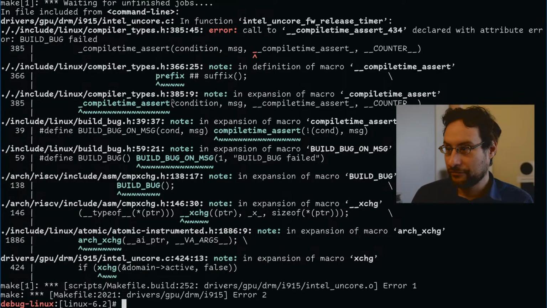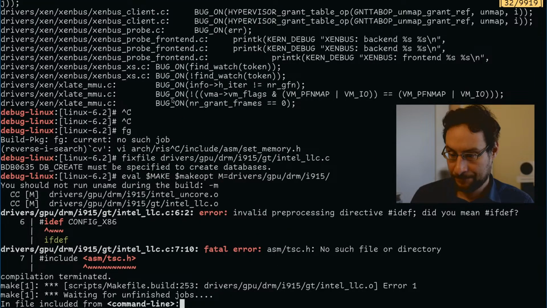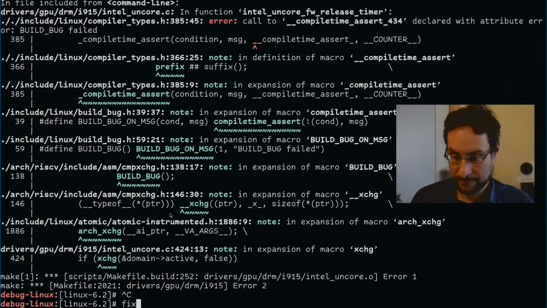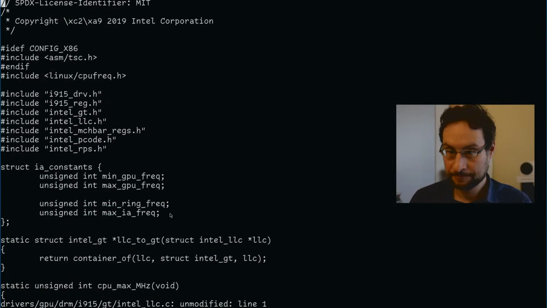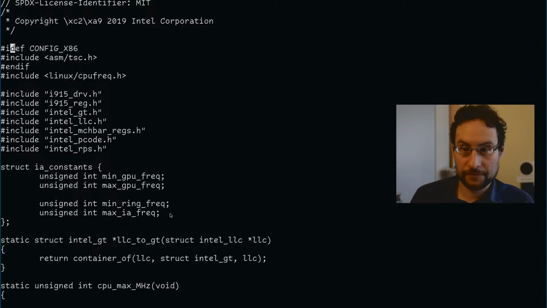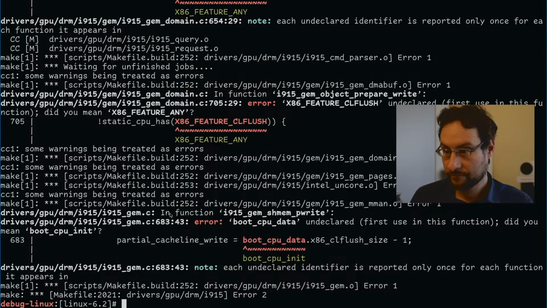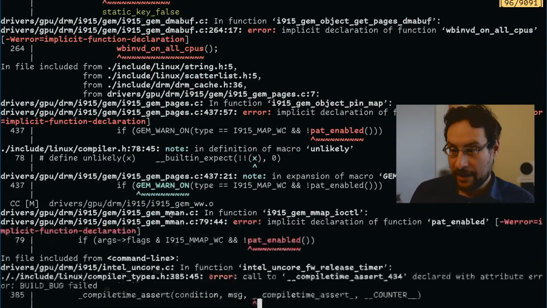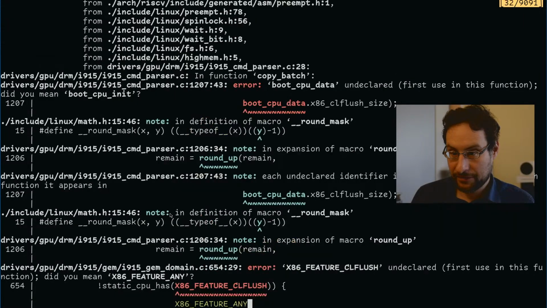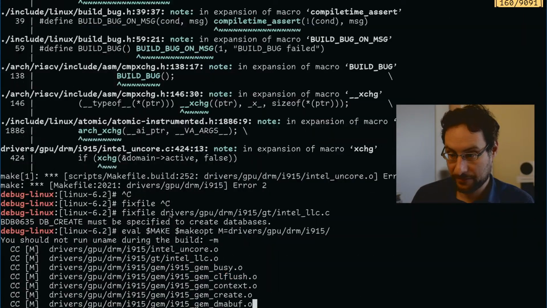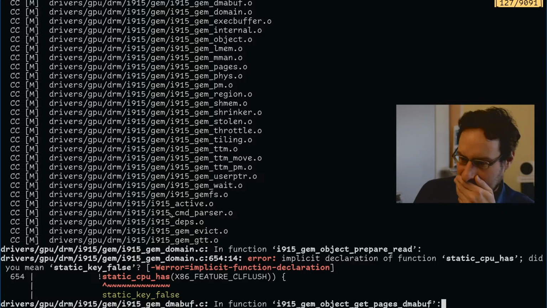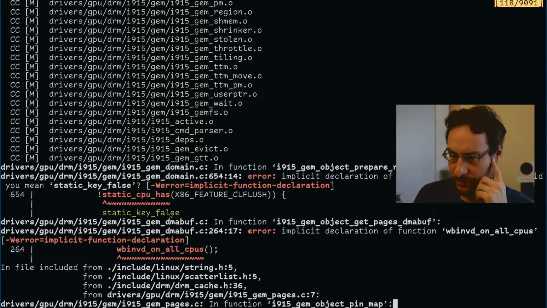So what's more errors? Compilations. I think it's Encore, Intel Encore. Did I do this? I also mistyped that. Yeah, nobody said Linux kernel development is easy. We have picked and did the next bunch of stuff, maybe. Build error: implicit declaration of static CPU has gem domain.